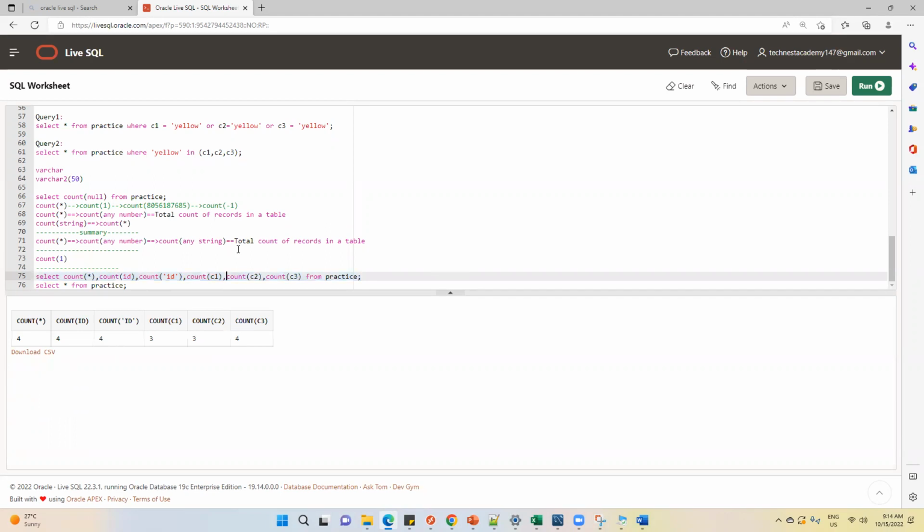But now check this one. Count of C1. Now here is a twist. Count of C1 is giving output as 3, but count of C1 within quotes is giving output as 4. Why? Because C1 under quotes is being treated as a normal string, not as a column.